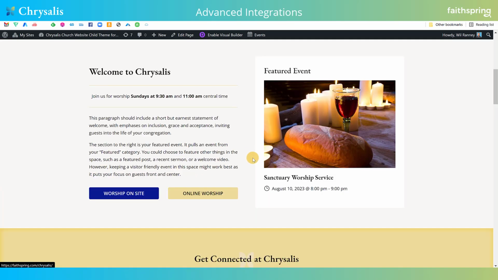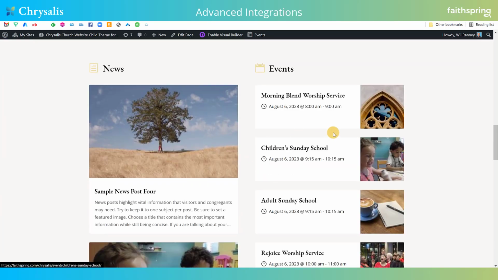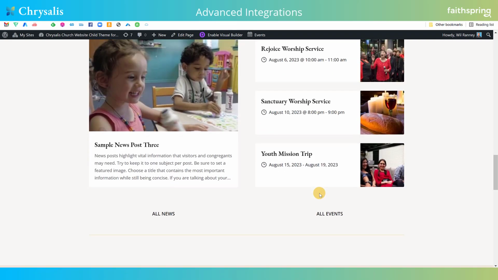On the homepage, you can see the events list in use. This has also been heavily styled. This isn't the out-of-the-box look for this plugin. We've tried really hard to give it this unique style where it's going sideways and you get a nice list going down by date.